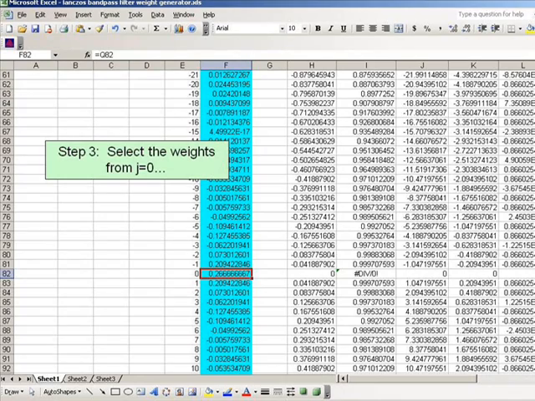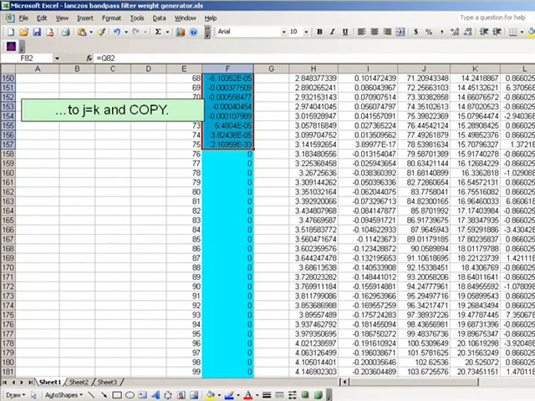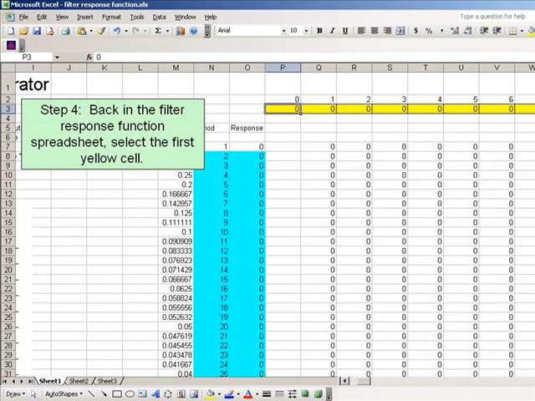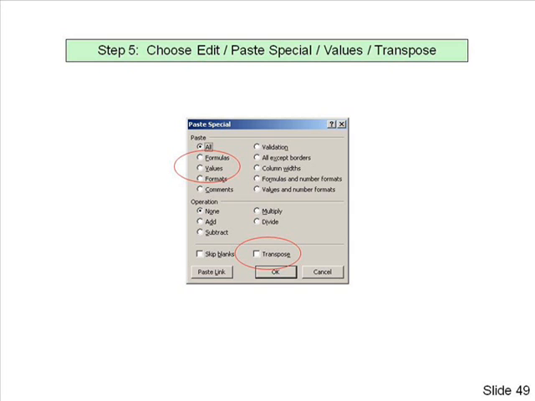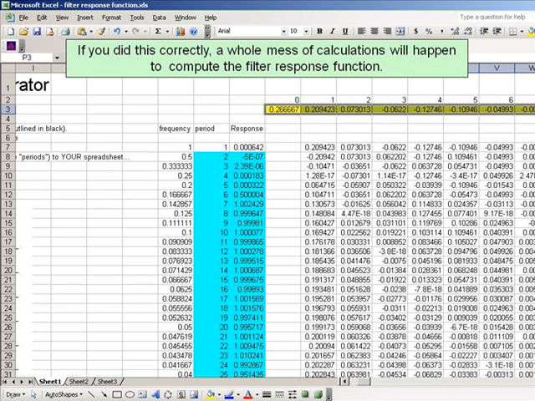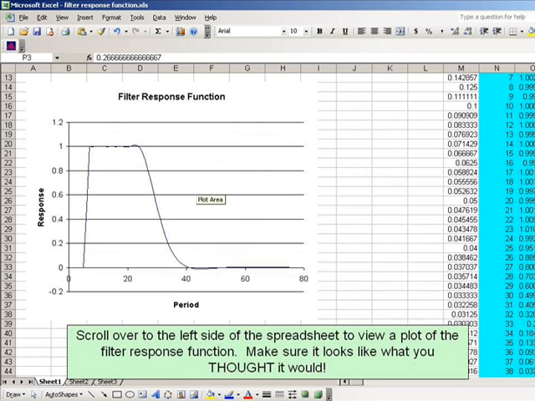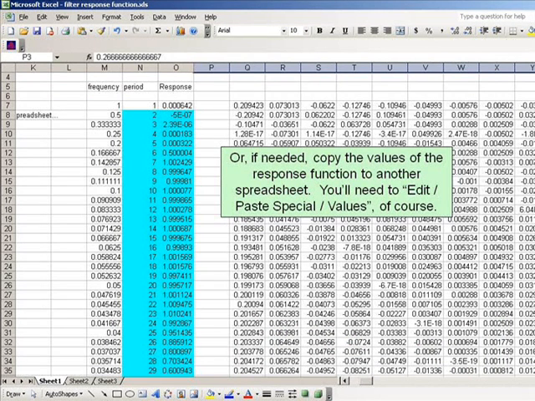Then you select the weights from j equals 0 to j equals k and hit copy. Go back to your filter response generator spreadsheet, go to that first yellow cell, and choose Edit, Paste Special, Values, Transpose. If that works, it will fill in the whole mess of calculations and compute the response function for you. If you scroll over to the left side of the spreadsheet, you'll see a graph of the filter response function. Make sure it looks like what you think it should. Then, depending on the questions you're working on, you may need to copy certain values from these spreadsheets over to a new spreadsheet and do things with them.